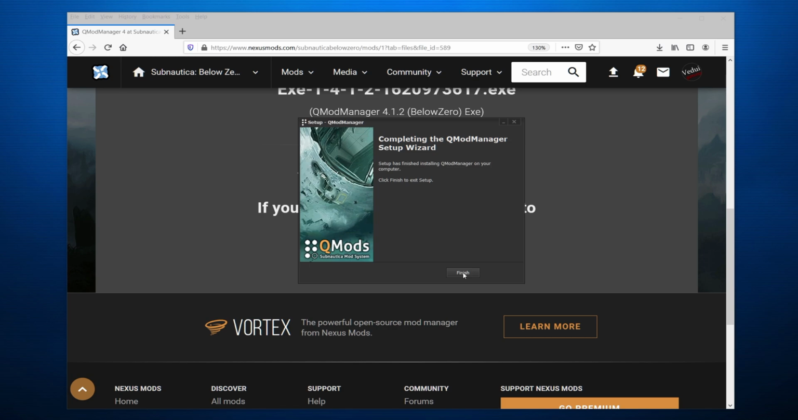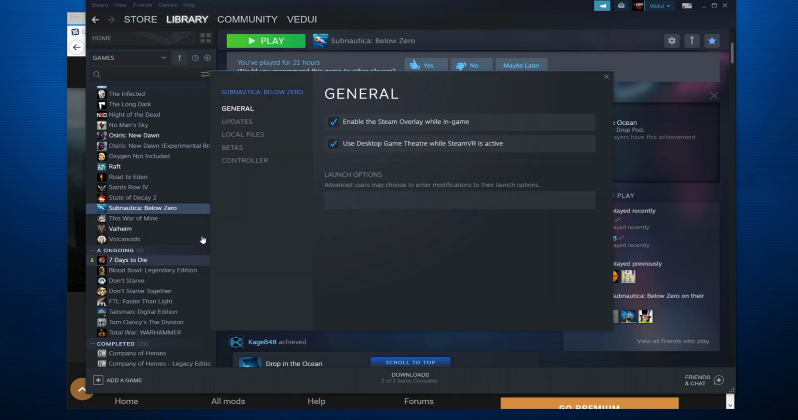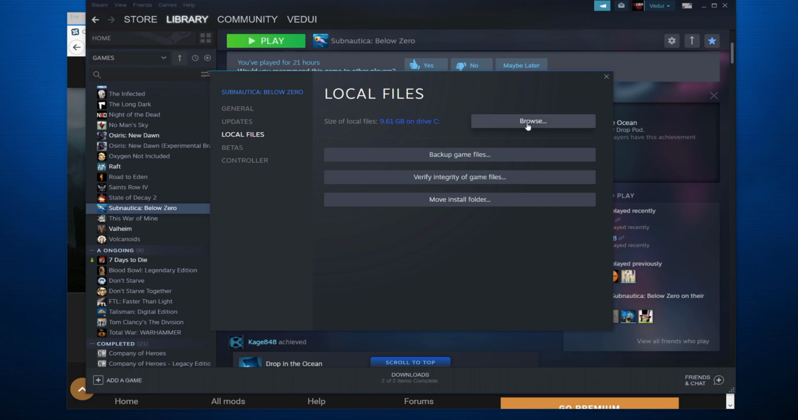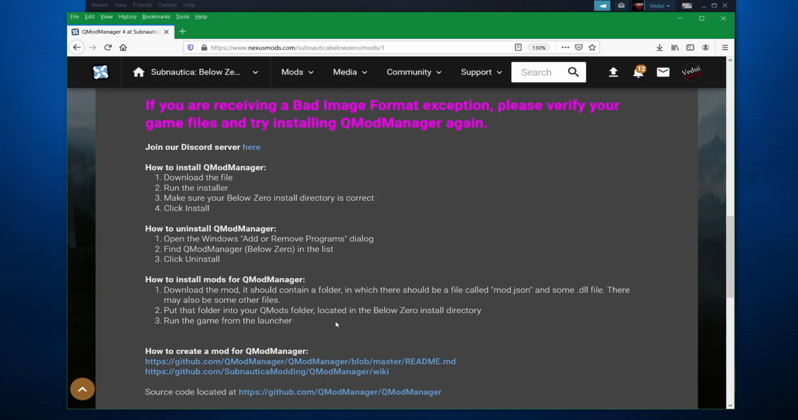So where do we find things? And this is where Steam makes it actually quite easy. You go to your Steam, right-click, properties, then you go to local files, browse, it'll pop up a folder where you see QMods. So this is the folder where you want to extract your different mods and put them inside. Which is exactly what they mention here, how to install mods for QModManager. A bunch of the mods actually use QModManager, not all of them, but I will be going through some cool ones as well in the next days and weeks to help make your experience in Subnautica Below Zero even better.